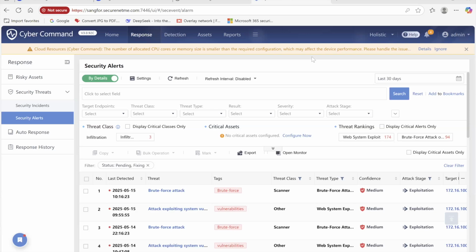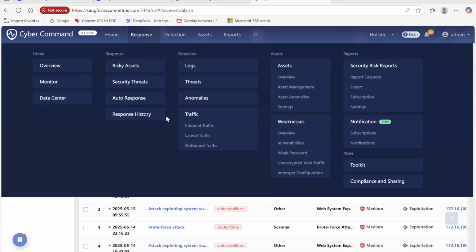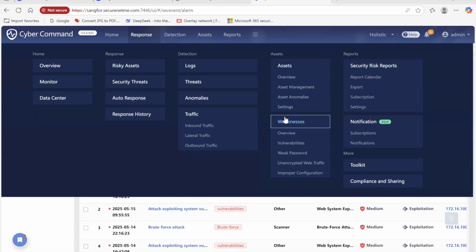Okay, let me dive into the dashboard so you will understand what we can provide for you. Our Cyber Command is divided into a skeleton of features. There is an overview, and we monitor some dedicated perspectives, like overall security, east-west attacks, and north-south attacks. There is a homepage, the response and detection we can provide, asset management, weakness discovery, and also reports. Later, I will also tell you how to integrate with third parties.